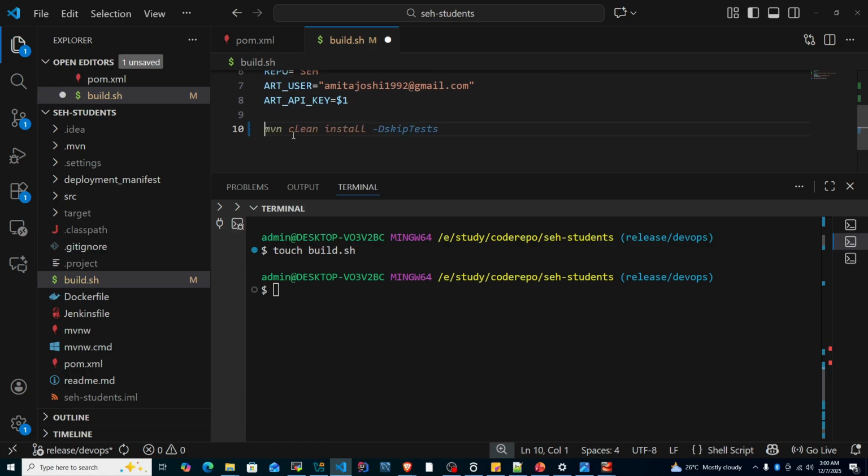Then run the Maven build command: mvn clean install -DskipTests=true. Clean removes the old compiled files. Install builds the project and creates the jar. -DskipTests=true skips the tests to make the build faster.